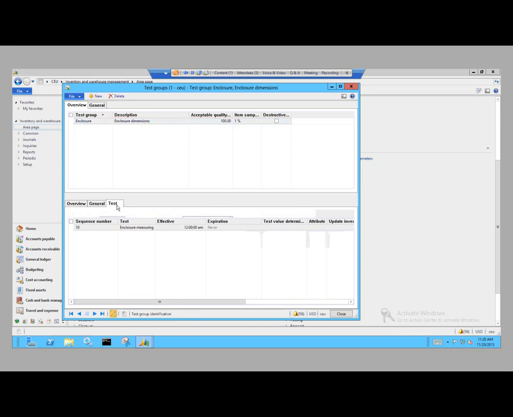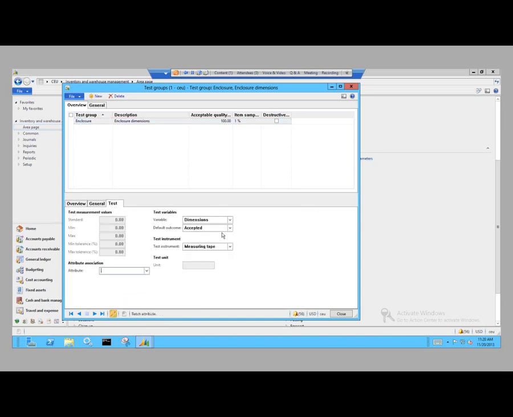Also, if you were to click on the Test tab, you can select a test instrument here. Sometimes this test instrument, depending on how you set up the other parameters, may or may not be populated here. So if the test instrument wasn't already assigned in a previous step, you can select a test instrument here. The default outcome is also defined here. So in this specific example, the default outcome is accepted, which is a pass status.